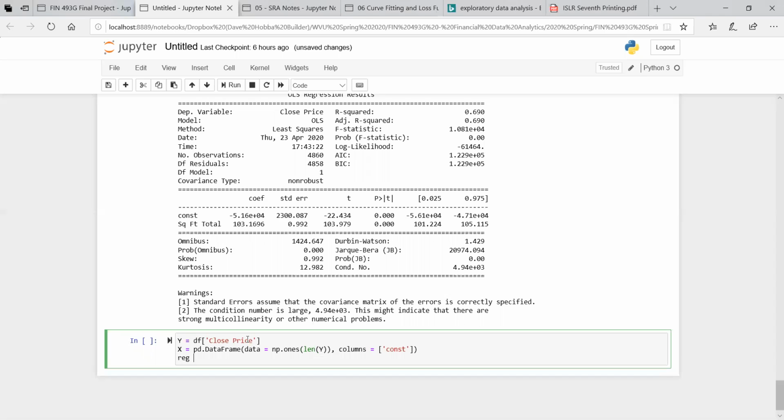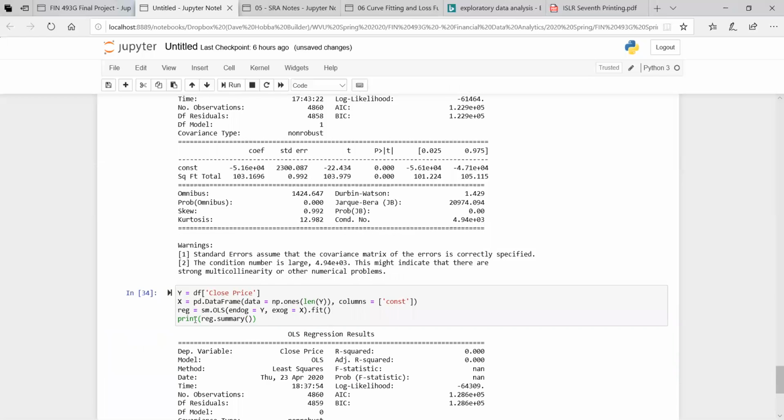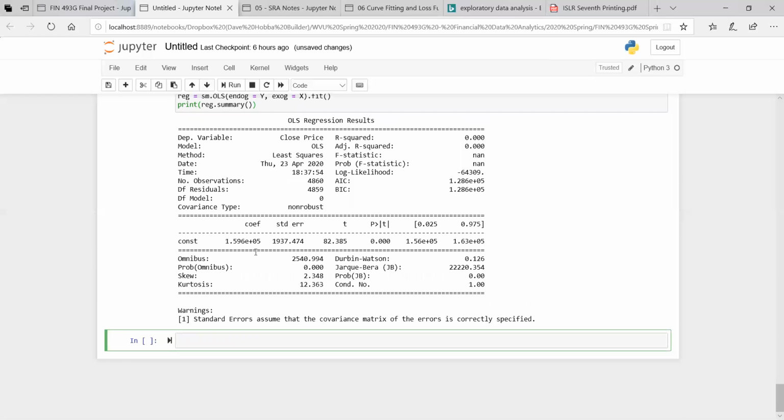Then we'll run a regression. So reg equal to statsmodels.OLS, where the endogenous values, or parameters, are going to be set to y. The exogenous is going to be set to x. We're going to fit the ordinary least squares model to find the coefficients. We'll print the regression summary results, and we get this.